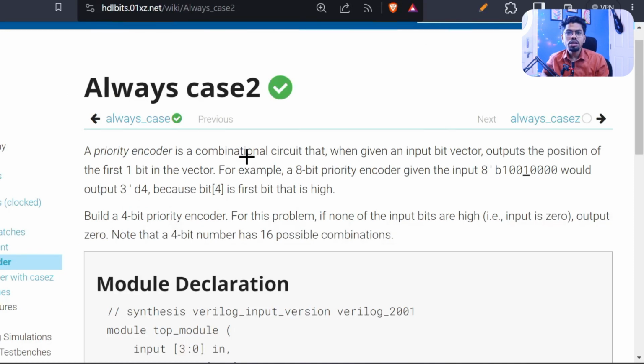A simple example would be your keyboard, right? Anytime you press two keys, your computer, your processor, needs to decide which input it should take. So there we need to define the priority, and that's where this priority encoder is used.